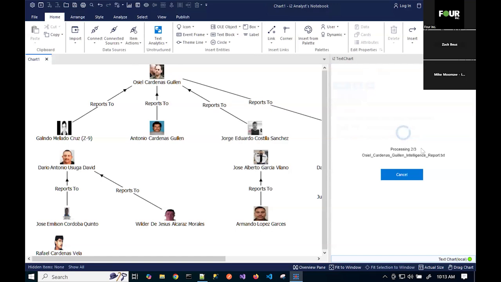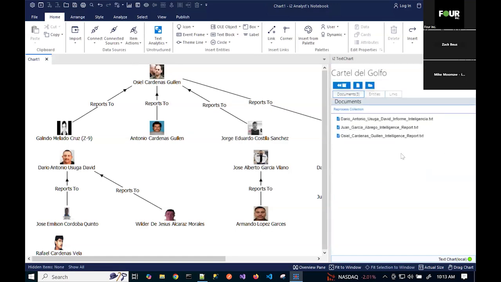And now it's going to go through it and process the documents. See, it's not too bad for 3 documents, and it's not linear as well. It'd be a lot quicker for 10 documents or 100 documents. So now I have the processed documents. You can see that the little document icons are dark blue.